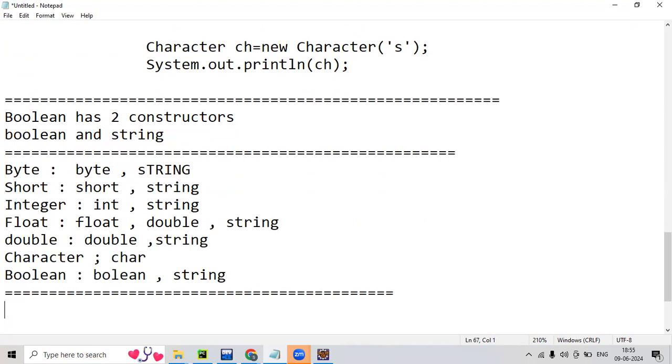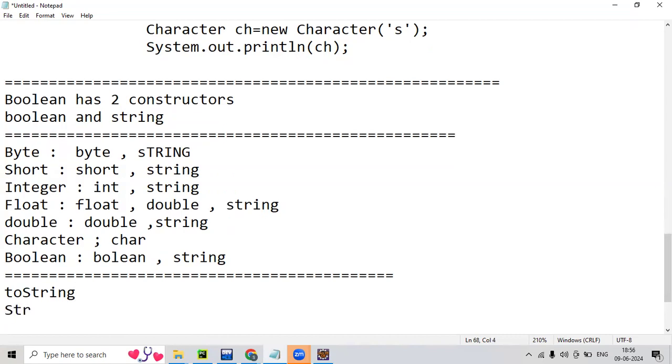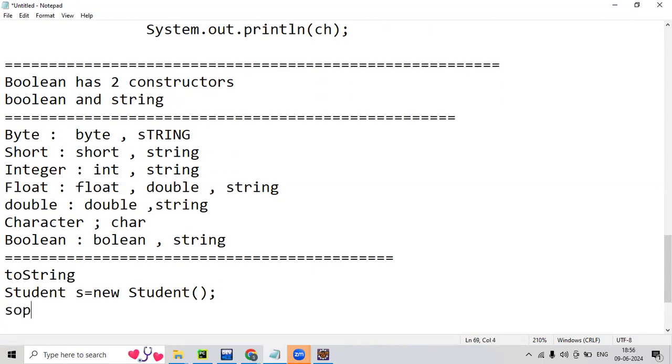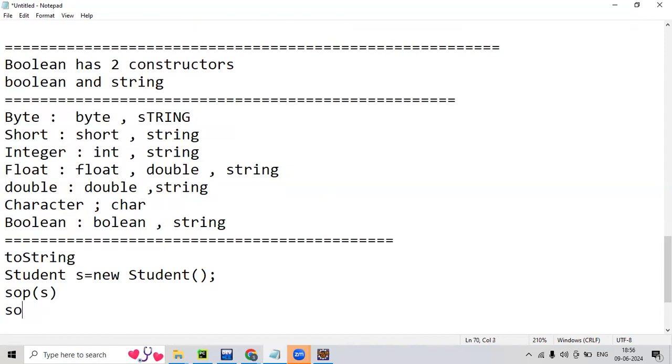Now tell me, what will the toString method basically do? If you call it on any object, what will toString return? It's a very important thing. Suppose there is a student object. Basically toString will return the hash code.